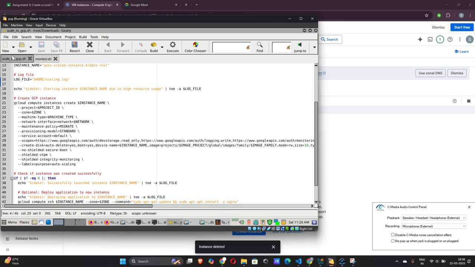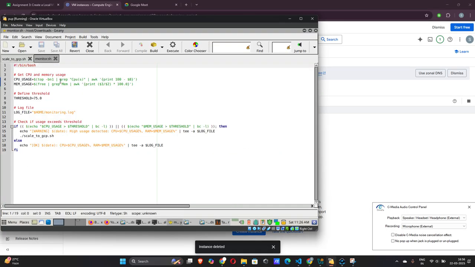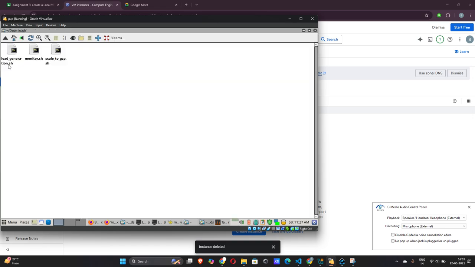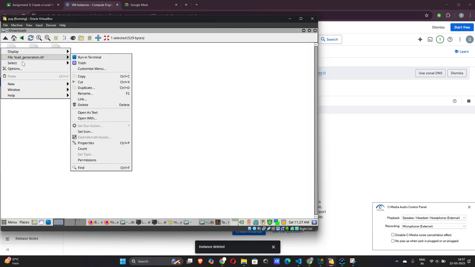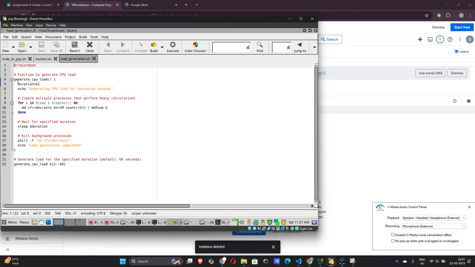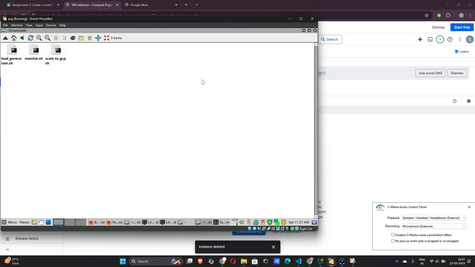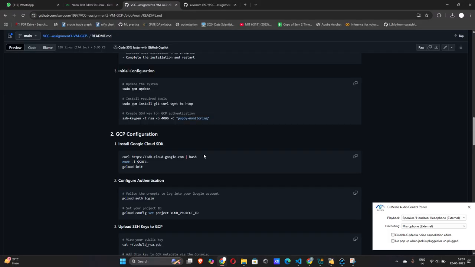So this was it, and the monitor.sh will run. We have this CPU usage thing, and we have threshold as 75%. So we have all these files there. There is a load generation file. We have a CPU load generation that we can simulate the load for. So we have these 3 files. So that part is complete.